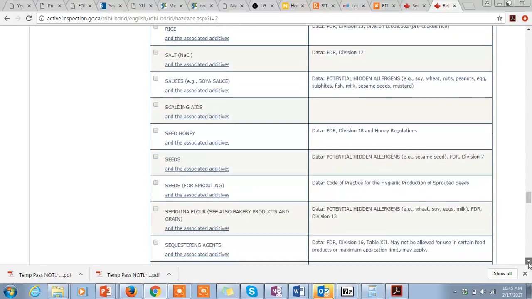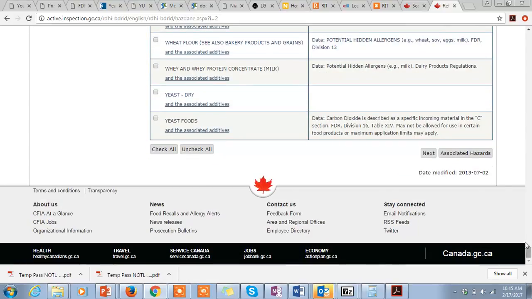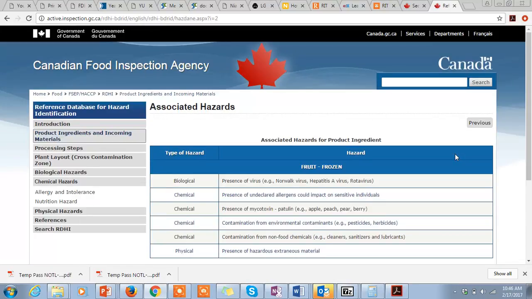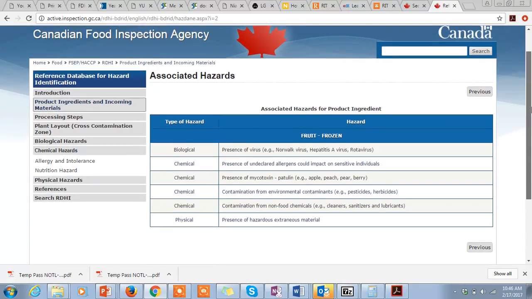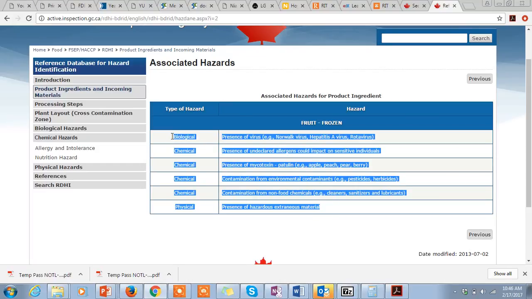Now you are well within your right to click off everything that you want, but again, I like the fact that you can go through independently and think about the hazards relative to what you're working with. So I'm going to click the Associated Hazards button here at the bottom. And now suddenly we've got a list of associated hazards that are realistic to bananas or any sort of frozen fruit product. I'm going to cut and paste this.